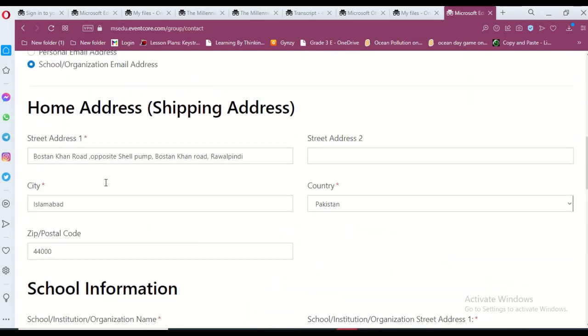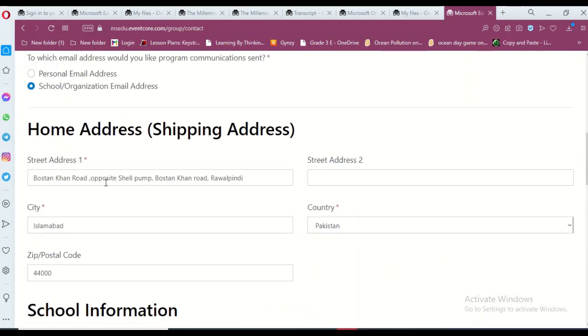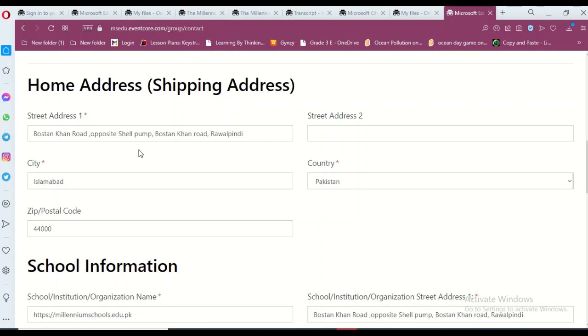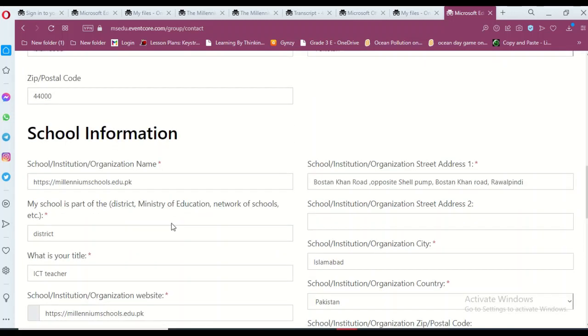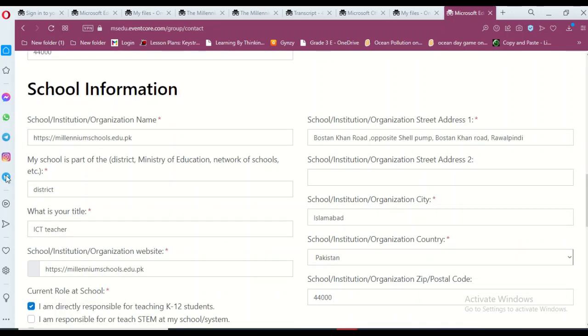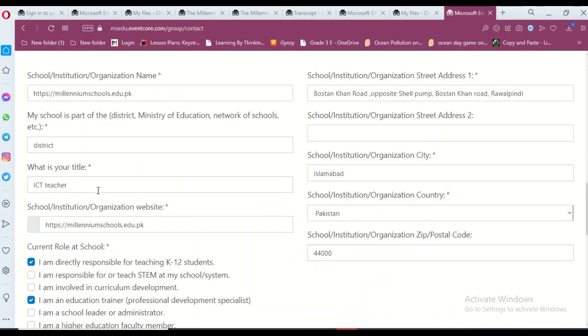If you don't want to give that, you can add your school's email address, your school address, city, and postal code. If it is Rawalpindi, you can just put 44,000, or even 46,000 as well. Then come the details of the school information: all the details about your school, and the institution name should be given. Then the city where they're working, and if they are part of a school district, you have to tell that.